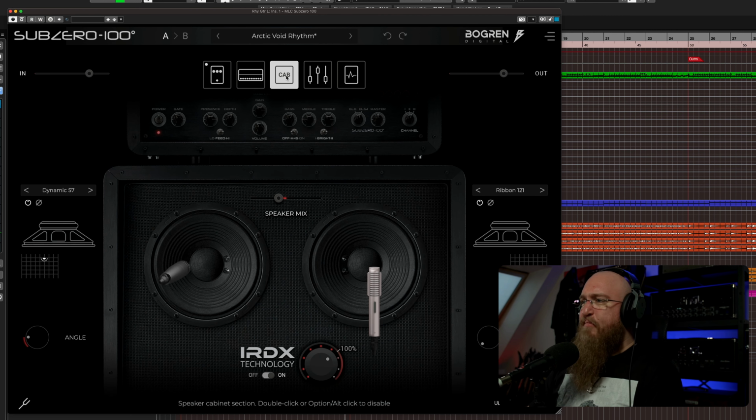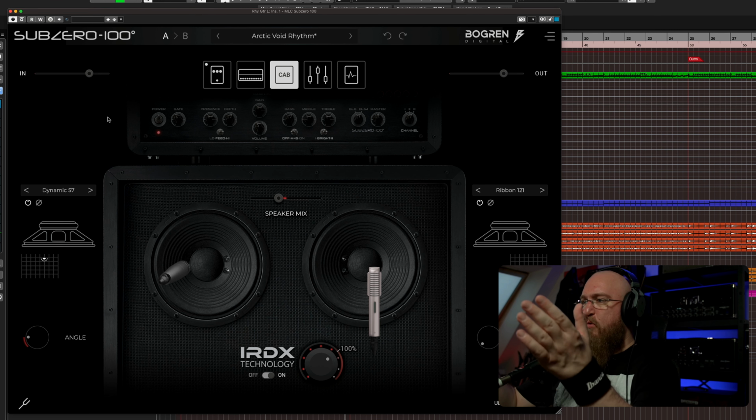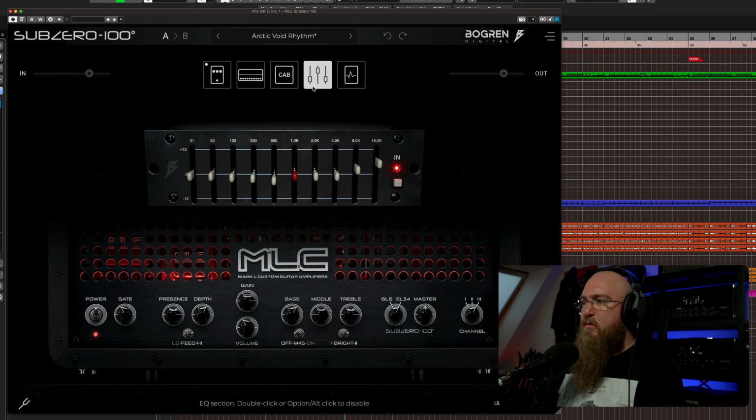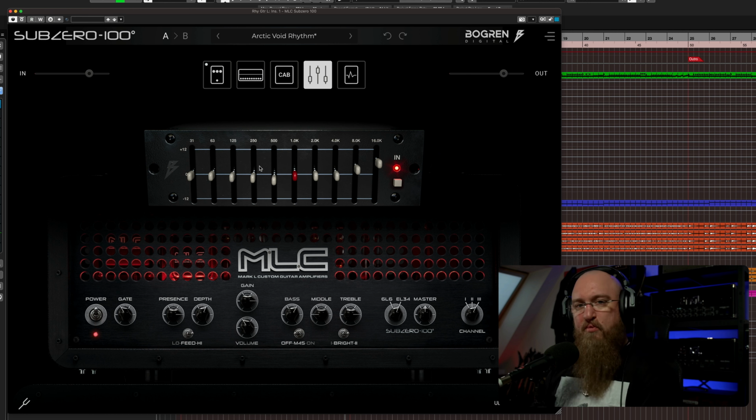Same thing if we go to the cab section. It's kind of like if you had just knelt down before the speaker, and you got the tone stack on top. It's easy. You just move the microphones where you want them, if you want to do that, and then change the tone stack, which I've done. And this is even with the EQ module. This is genius. I mean, genius insofar as, yes, this is what I want to see.